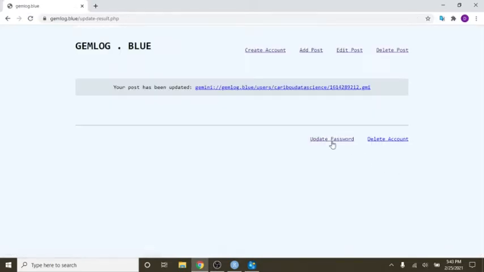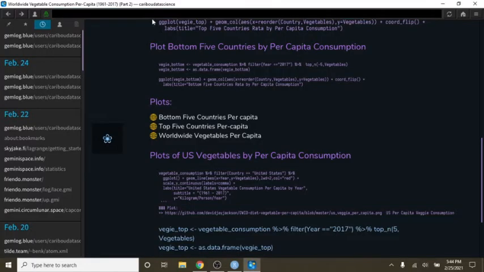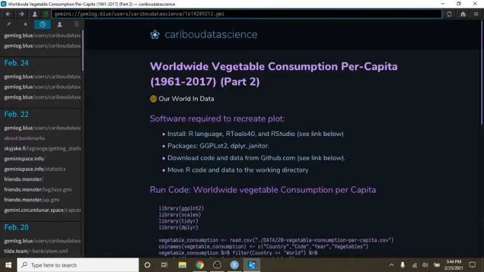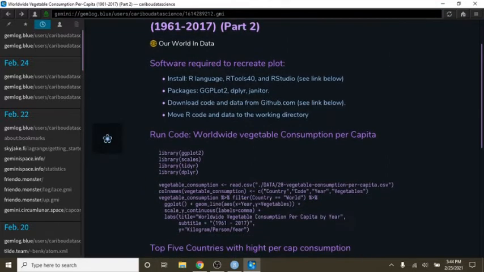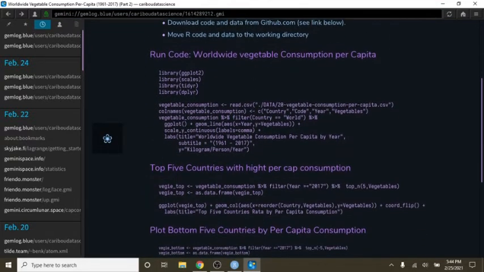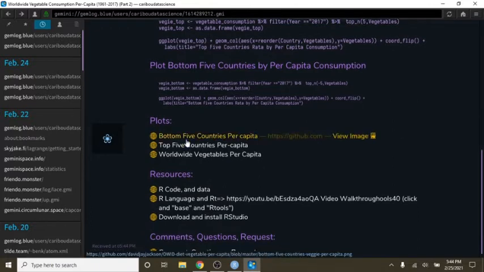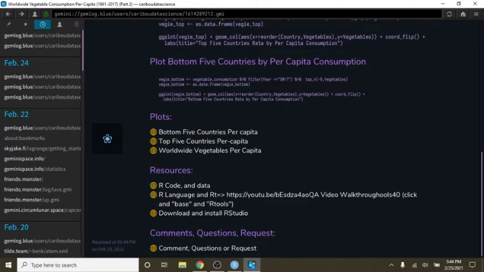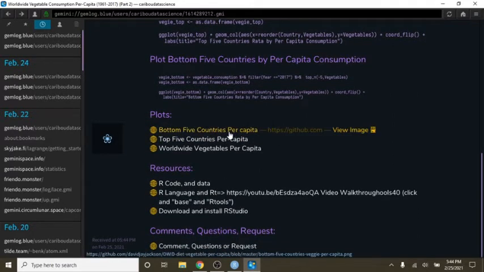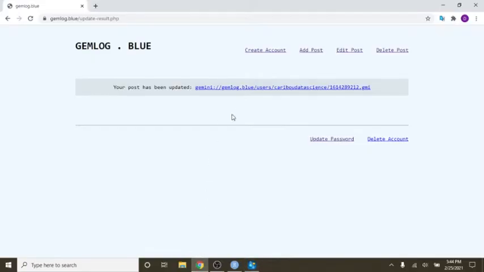So let's save this. Come back over here. This isn't perfect, but this is the way I'm going to leave it right now. Except for the resources down here. Let's take a look at resources. Those don't look quite right.